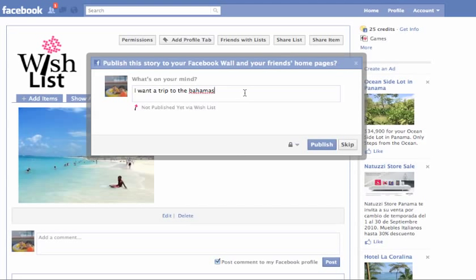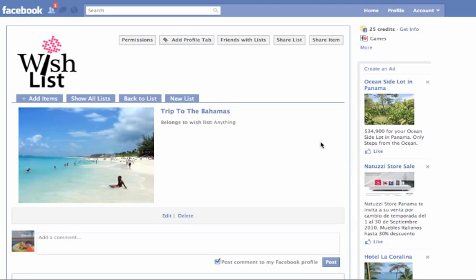So I'm going to go ahead and click and write, I want a trip to the Bahamas because I'm tired of working. Aren't we all? So publish that, and that's going to be on my wall. The bottom part has a comment text area where you can just write comments as you would do in any normal Facebook application. And right now I'm going to go back and show all my lists.